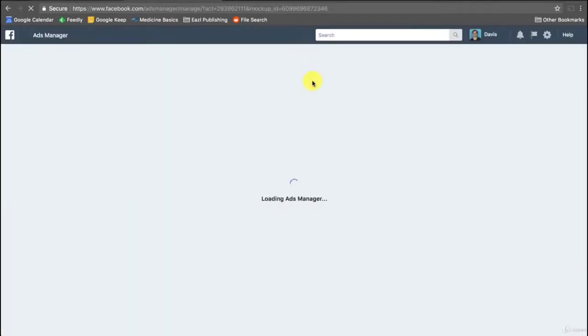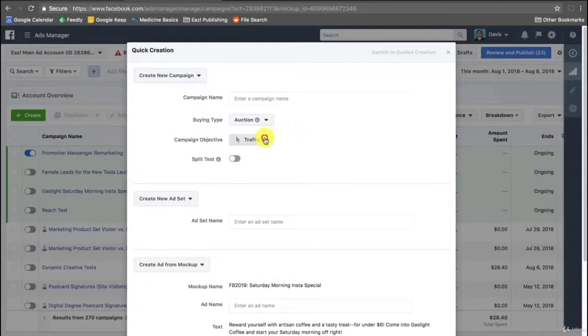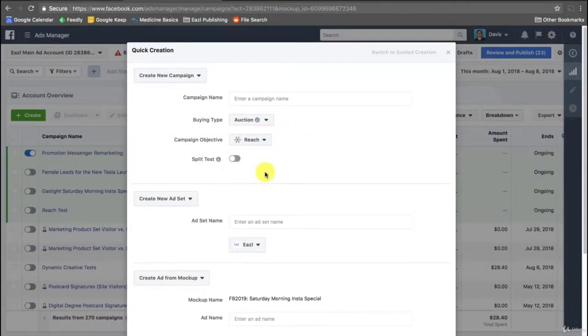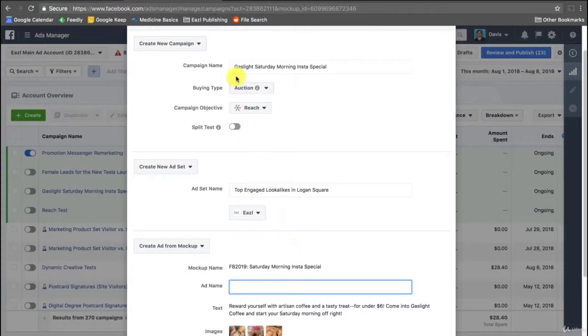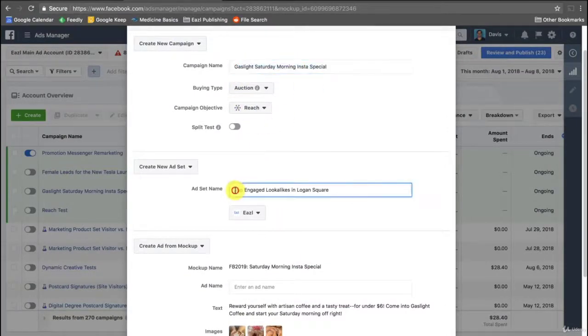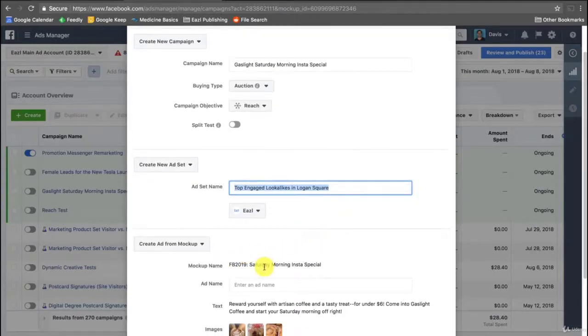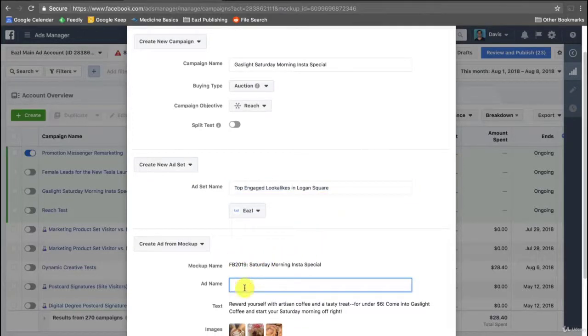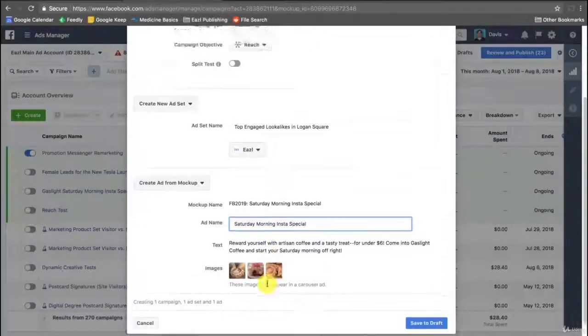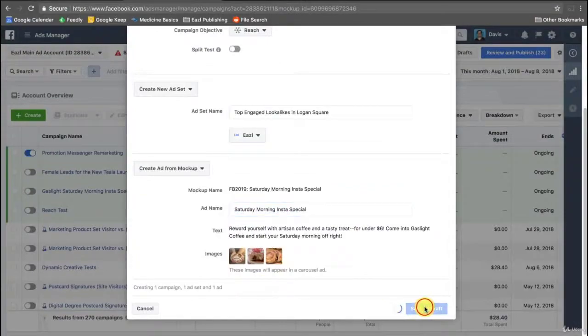Open Ads Manager. All right, so let's change the campaign type to reach, and then we're going to name it, and you can follow along in the study guide here. We're going to name it Gaslight Saturday Morning Insta Special. The ad set's going to be called Top Engaged Lookalikes in Logan Square. And this is why we made our lookalike so big. And I'll show you that here in a second. And then it's going to go ahead and have the mock-up there. Then we're going to name it for our ad set, Saturday Morning Insta Special. And then let's save it to a draft.